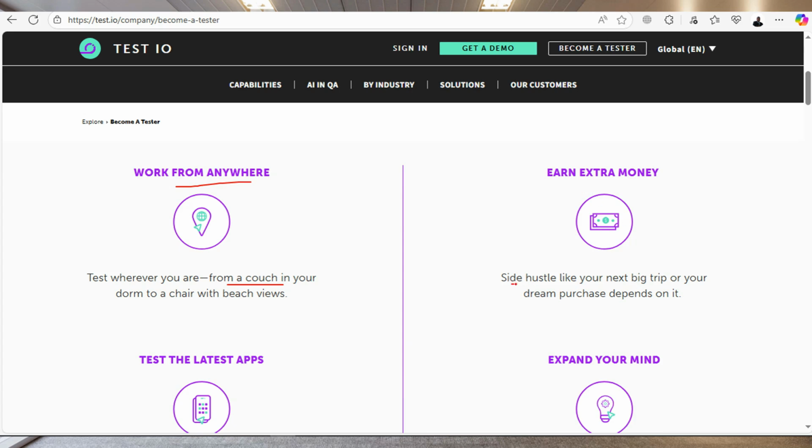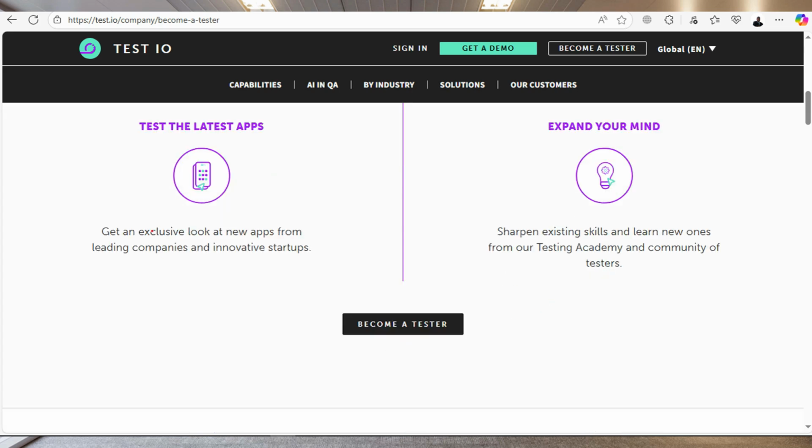So they highlight this is a side hustle. And then you test the latest apps. As I've mentioned, you get an exclusive look at the apps that they have from leading companies and innovative startups. Then you expand your mind, right? You sharpen your existing skills, learning new ones from testing. Since you'll be testing different applications, of course, you'll be learning a lot.